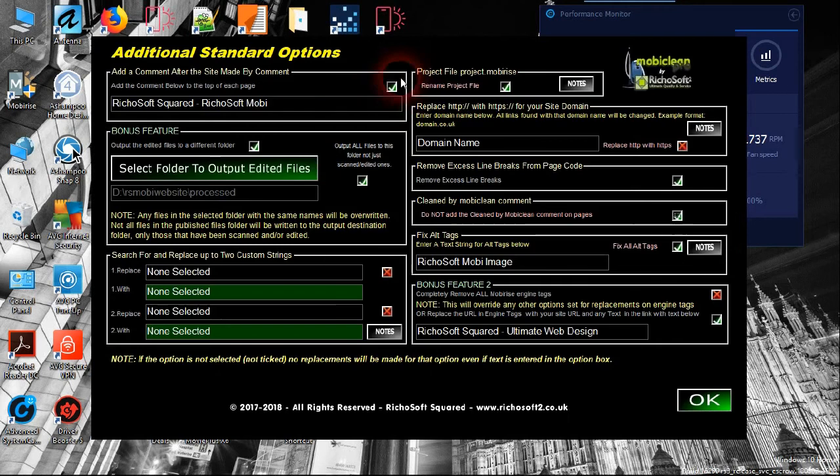So then you go to your additional options, and on the additional options is if you want to add a comment below the top of each page in the HTML, you can add a comment to be added there, "created by Microsoft Squid" or whatever you want to do, and you can obviously optionally select that or not.